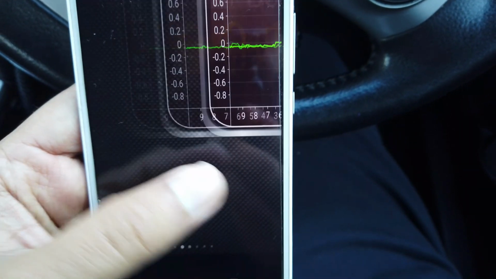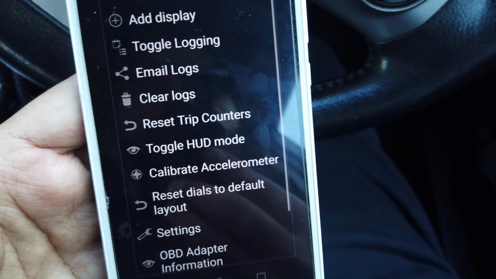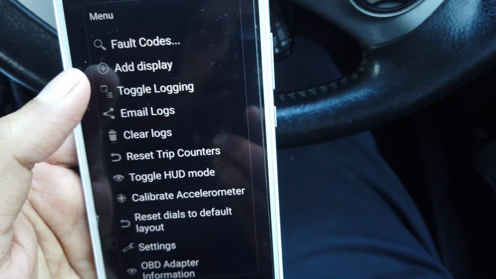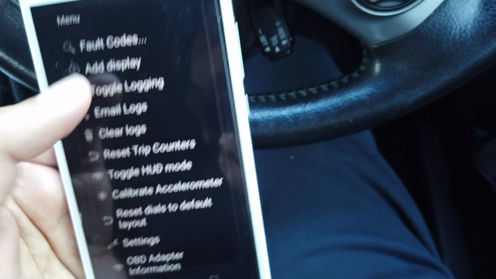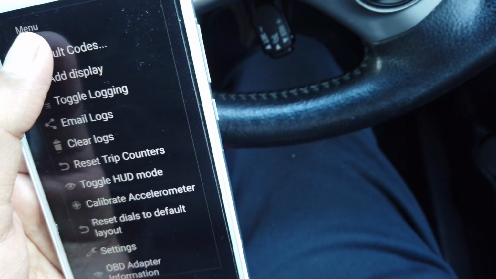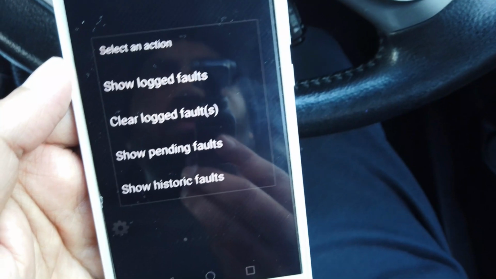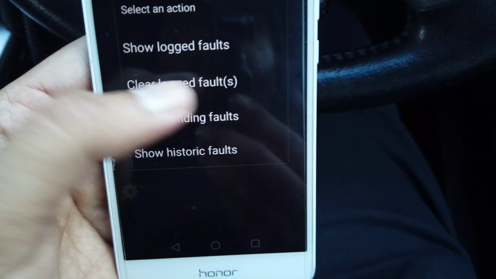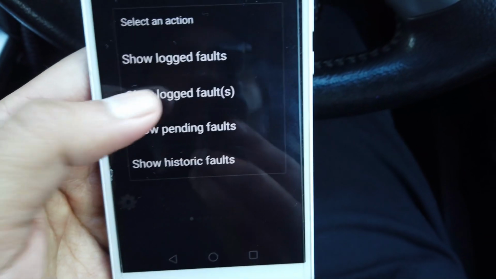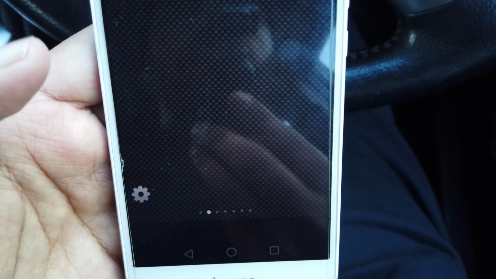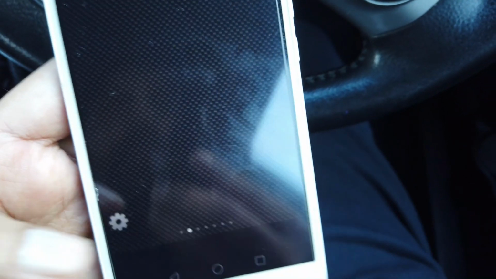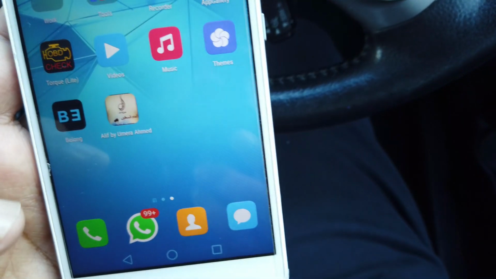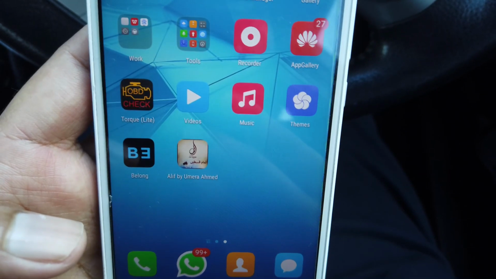You will have this kind of multi screens in various ways, but you just have to go to the settings, and once you're in the settings, there are fault codes and the clear logs. So if you go to the fault codes, and then you just simply clear logged fault. Press clear logged fault, and then everything will be clear, and your screen will be back to normal. Okay, simple, super duper easy, and you don't have to be worried. Just install the connector, and this is the easiest way.